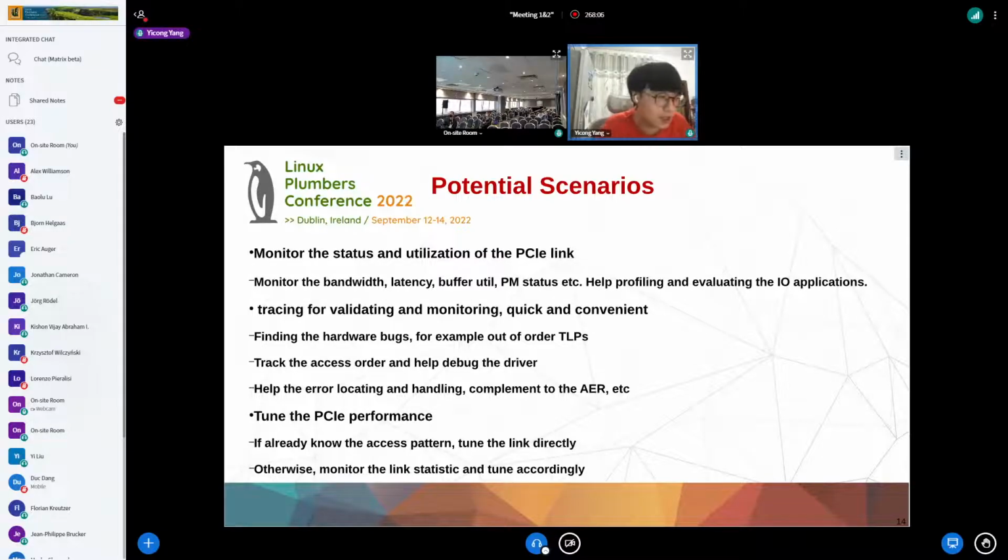Another thing is tuning the PCIe performance. Try to tune the PCIe link performance according to the monitoring and tracing statistics. If for a certain IO application the users already know the pattern, then just tune it directly. For example, for cases where there are a lot of completion packets, try to increase the completion packets weight of the buffer on the link.